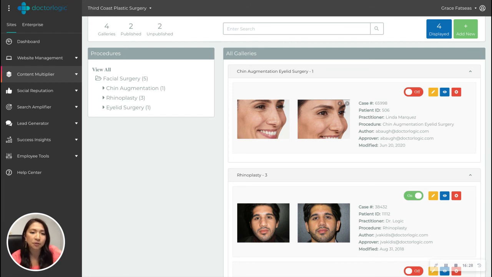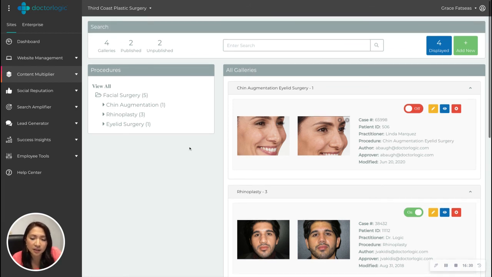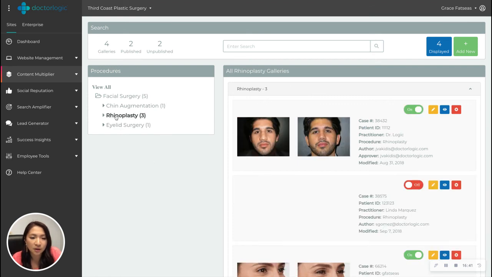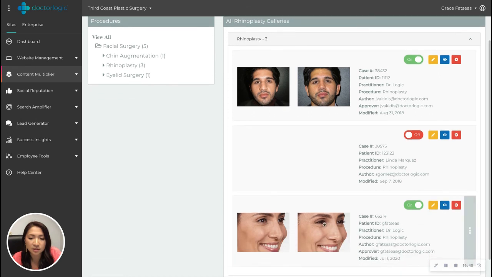All right, so that's how you build a new gallery. I'm going to show you a couple of things here in the gallery tool that you can do. So on the left-hand side, you'll see the different number of cases that you have per procedure. So let me open up the rhinoplasty one. So here's the one that we just built.